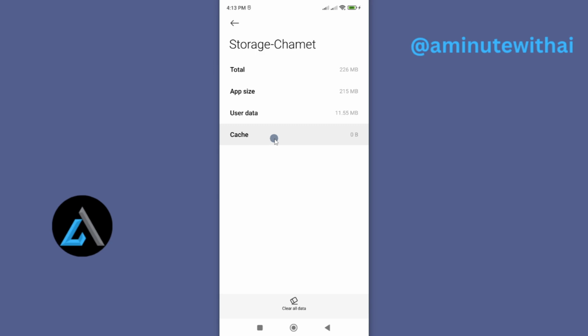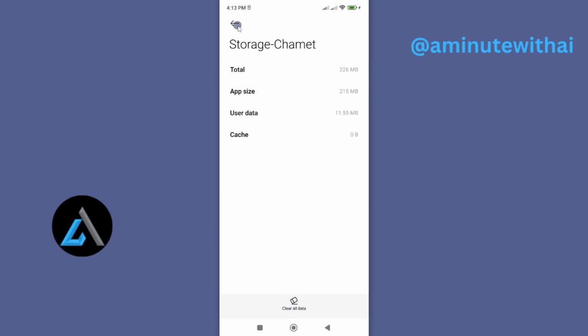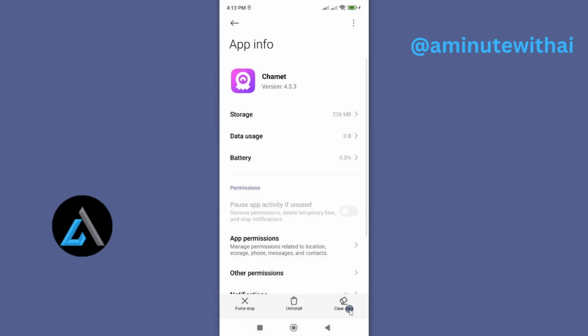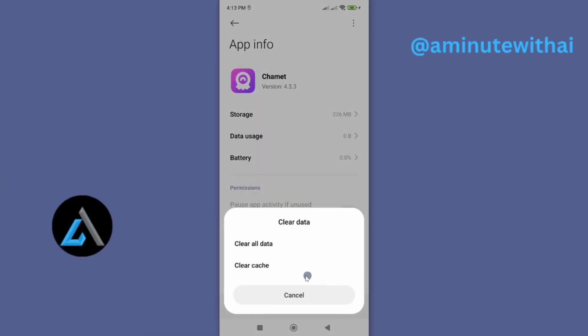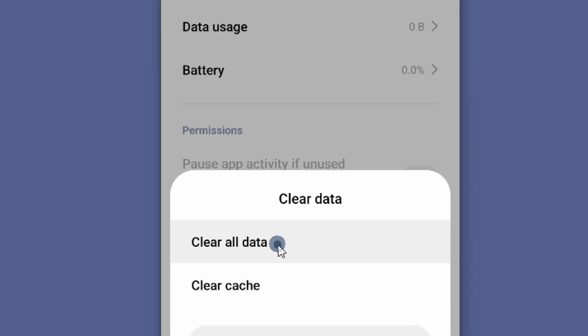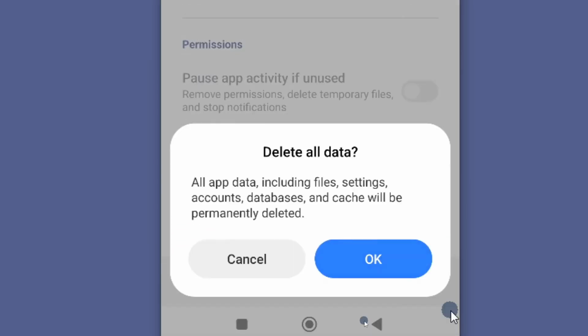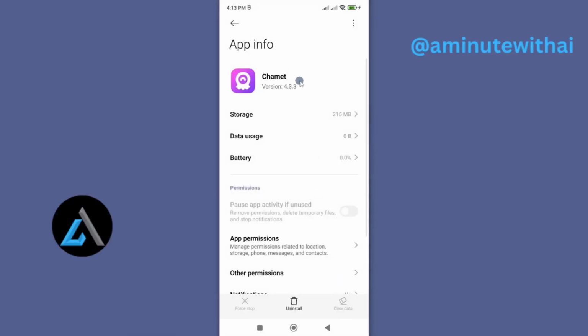However, if you still experience any problem, then you might want to proceed and clear all data by choosing clear all data, still again on this app info page. So if I go ahead and tap on clear data, this time round, I'll choose the first option, clear all data, and then OK. And then at this point, go ahead and log in afresh to start using your app.